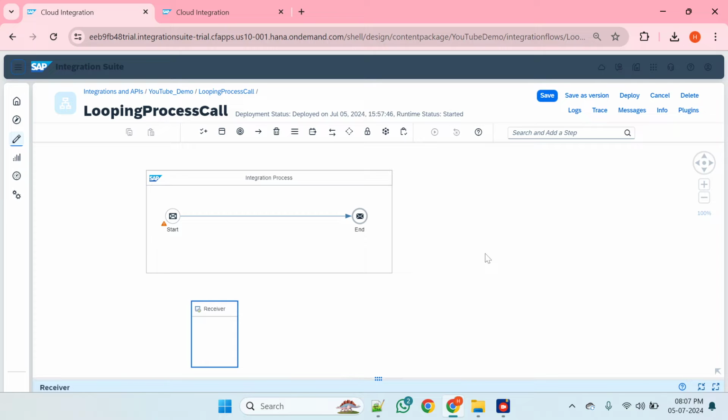Let's take one example. Currently, guys, I don't have a SuccessFactors server, so I am using an open source OData server. SuccessFactors also supports OData services, so we can assume that we are integrating SuccessFactors, but I am taking an open source OData server. Now I will remove this.